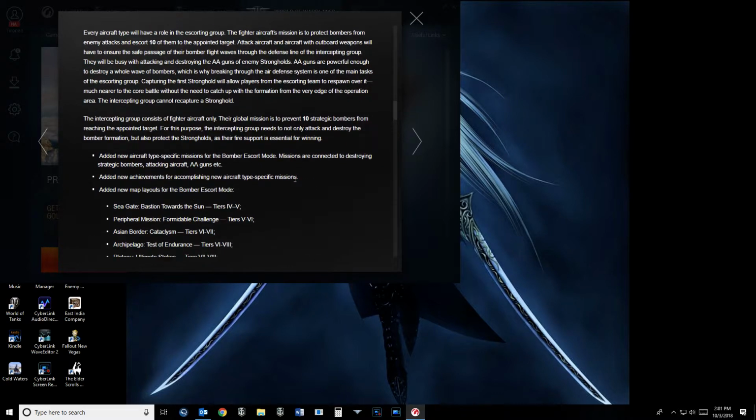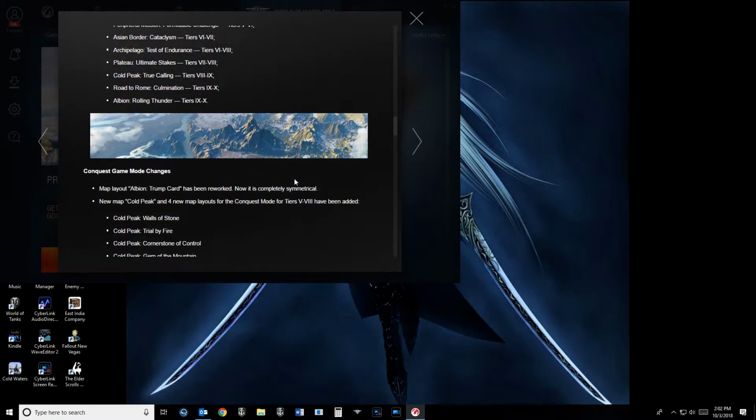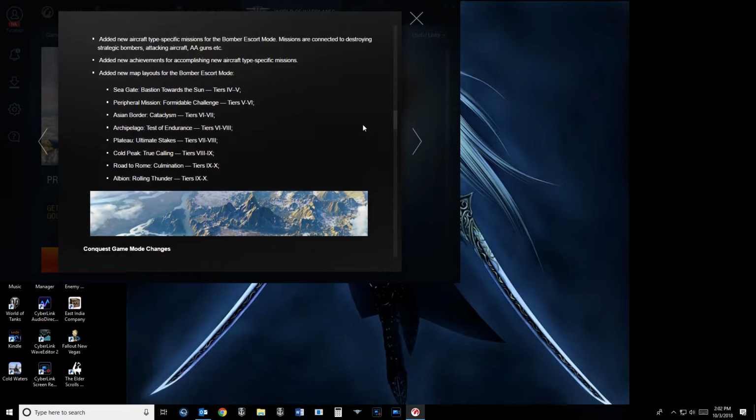The intercepting group consists of fighters only, and you will need to destroy the bombers and protect the strongholds, as their fire support is essential for winning. This sounds like it's going to be interesting and tough. Added new maps: Seagate, Peripheral Mission, Asian Border, Archipelago, Plateau, Cold Peak, Road to Rome, Avion, Rolling Thunder.